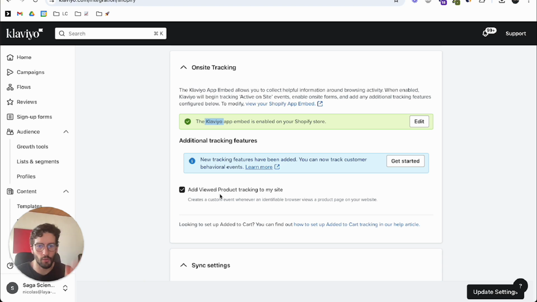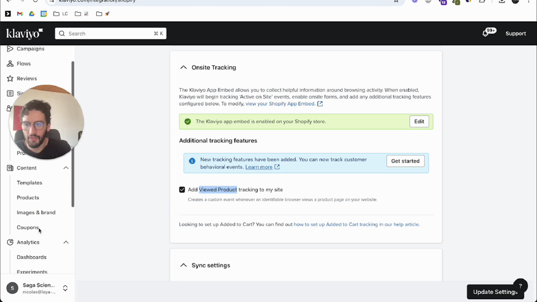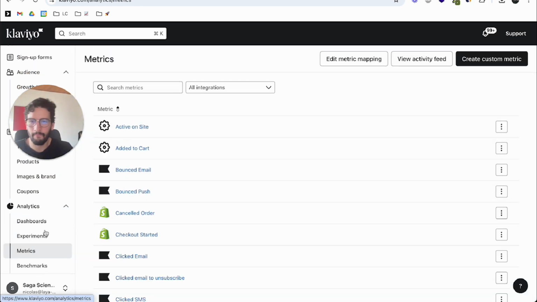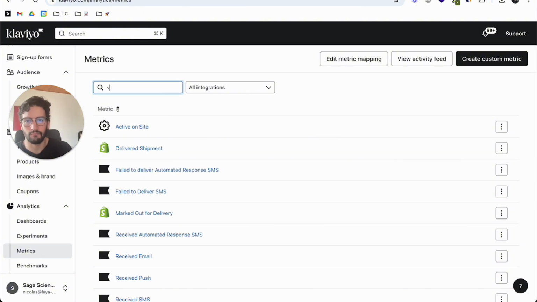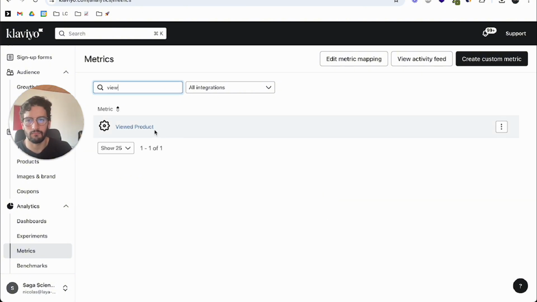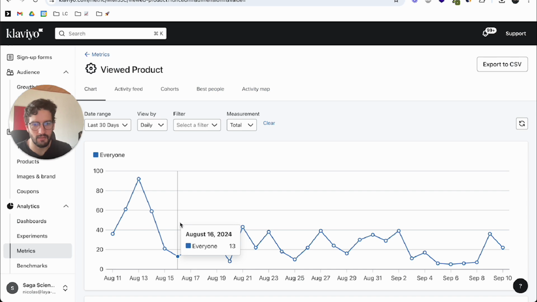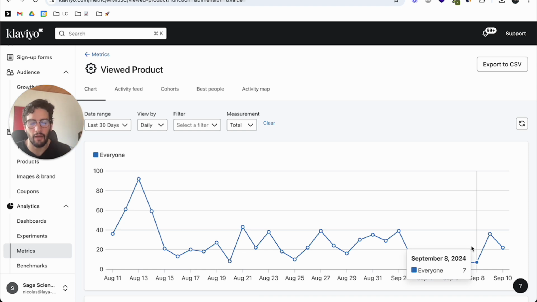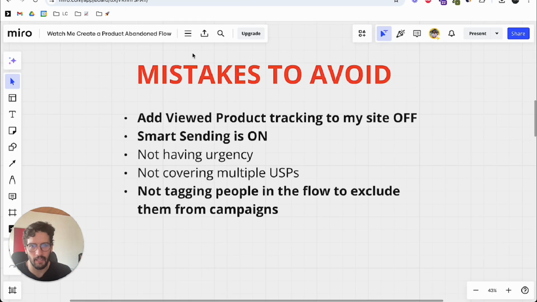And how do you make sure the viewed product metric is working? You go here, analytics, metrics, the viewed product, and this should be firing. As you can see, this is firing just fine. If you don't see anything here, if this is 0, for example, if you don't see a graph, then this is not working, and your flow is not going to work because the viewed product metric is the trigger for the flow itself. So that's the main mistake to avoid.